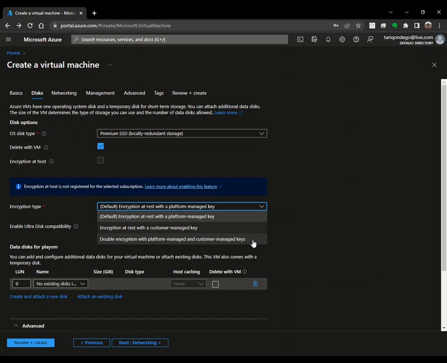For example, if a disk is encrypted with platform managed keys, then the cache for that disk is encrypted with platform managed keys. And if a disk is encrypted with customer managed keys, then the cache for that disk is encrypted with customer managed keys. And if a disk is encrypted with double encryption, then the cache for that disk is encrypted with both platform managed keys and customer managed keys. But for this case, I'm going to stick with the default.